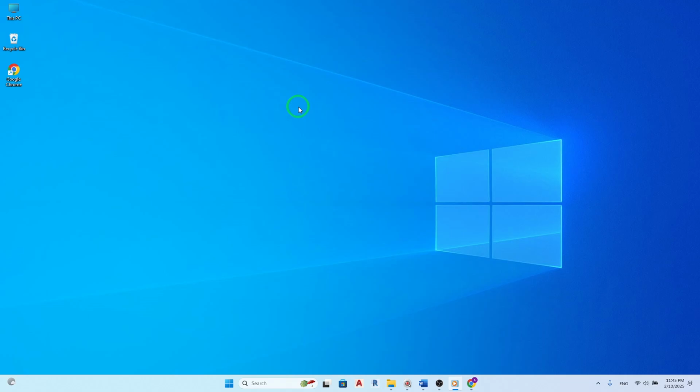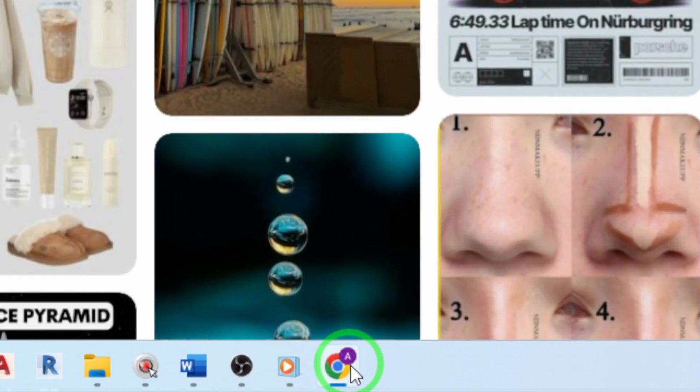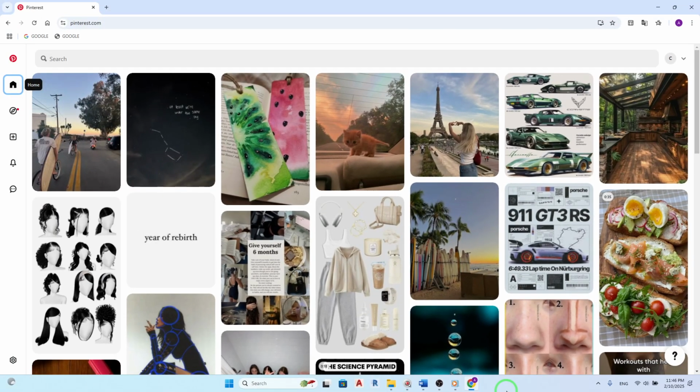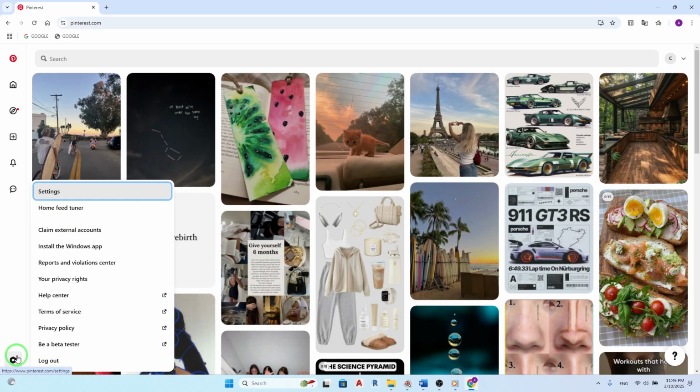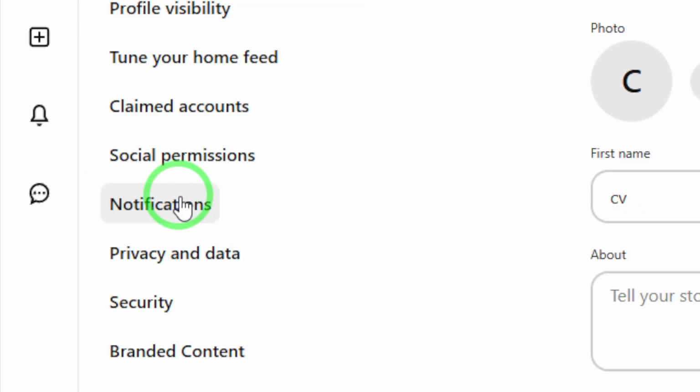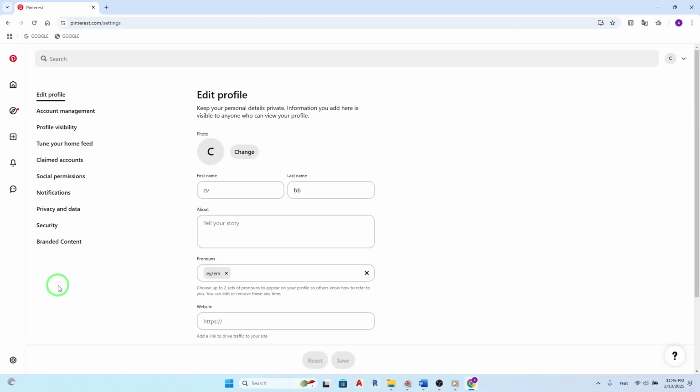First things first. Fire up your computer and open Pinterest.com in your favorite web browser. Make sure you're logged into your account, and once you're on your homepage, look to the bottom left corner of the screen. You should see a gear icon there. Go ahead and click on it. This will open up a menu, and from that menu, you'll want to select Settings. This is your gateway to customizing your Pinterest experience.